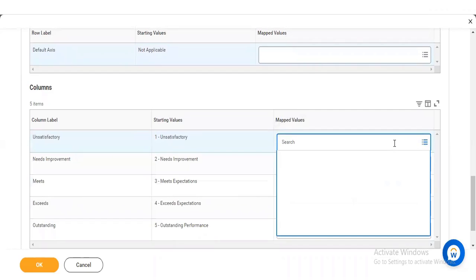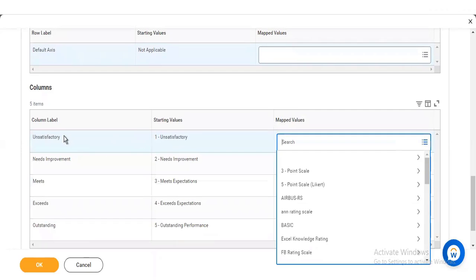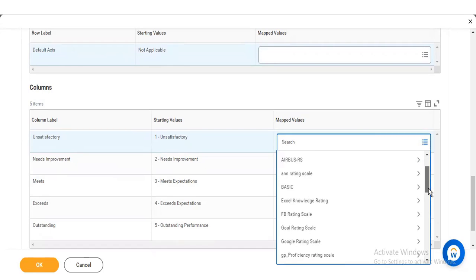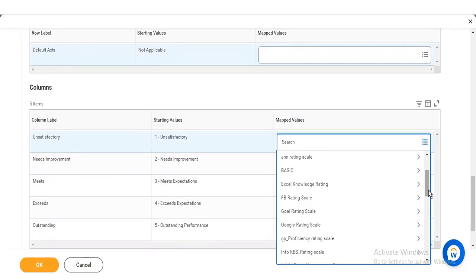If you want to map all this that you have set up in the unbox report, based on different criteria, like here you can see 3-point scale, 5-point scale, we can define this here. So these are the different scales that we can map with these starting values. Yes, correct.